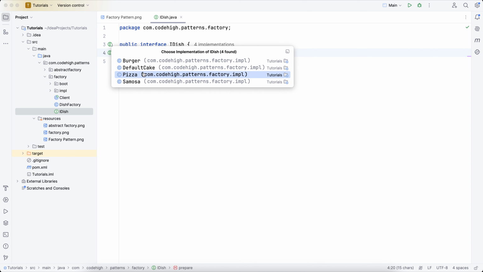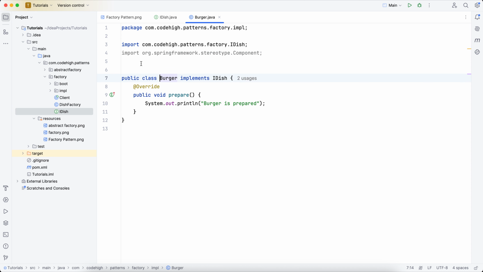I have created one more as default case. It is simply default case for my factory design pattern. If you don't want to create default case, that will also work, right? Now let's try to move on each of the implementation one by one. So in burger class I have just created very simple. I have just kept it very simple.